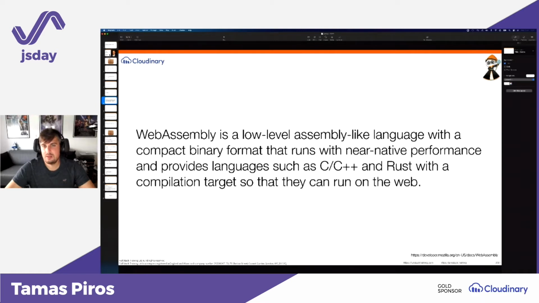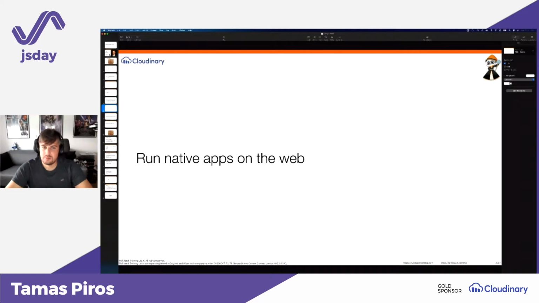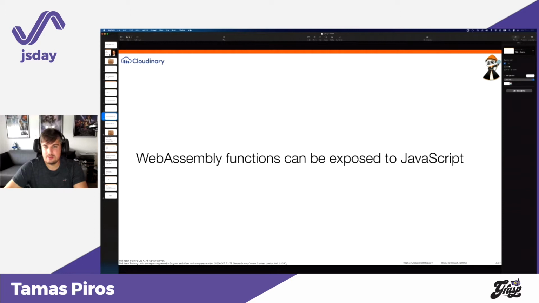So I came up with a much simpler explanation, which is: run native apps on the web. And by native apps, I mean applications that were written in another language that would be considered outside the traditional web languages, like C++, C, or Rust, and so on and so forth. So what WebAssembly allows you to do is to take those applications and run them on the web. Now, that sounds great, but how would you do that? What do you need to do to achieve this, essentially?